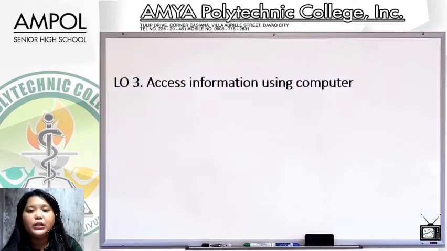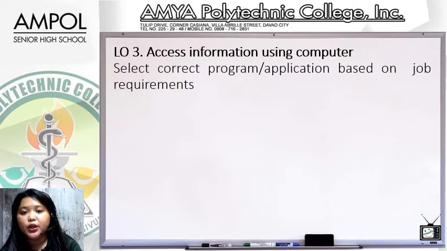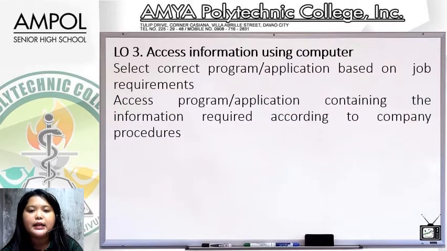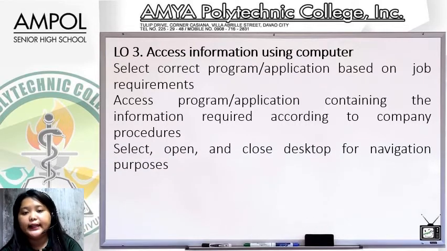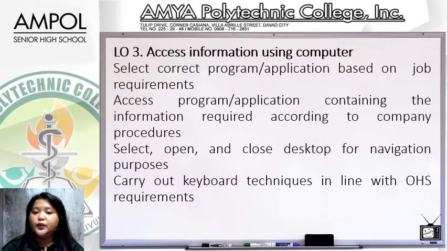And also, we have the learning objective 3. You have to access information using computer. Select correct program or application based on job requirements. Access program or application containing the information required according to company procedures. And select, open and close desktop for navigation purposes and carry out keyboard techniques in line with OHS requirements.